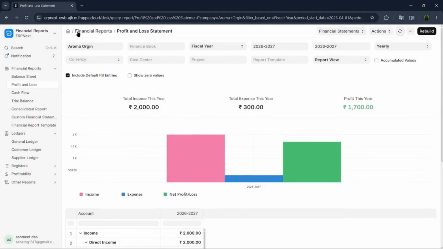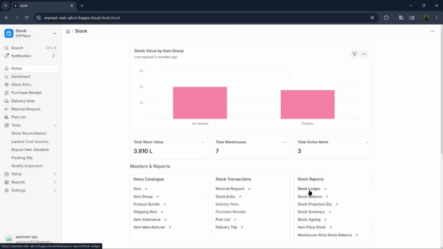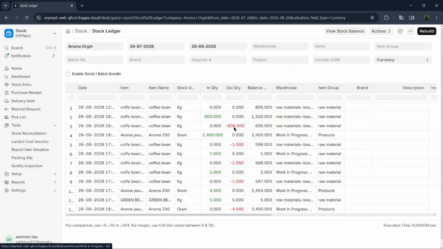Let us also check the changes in stock levels and balances. There is no net change, as the stock has already moved from the delivery note. So we only see changes in the profit and loss statement.